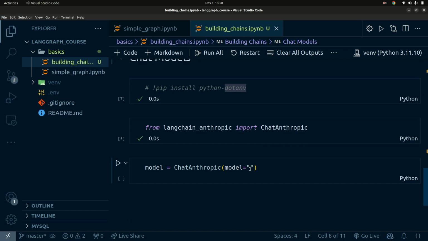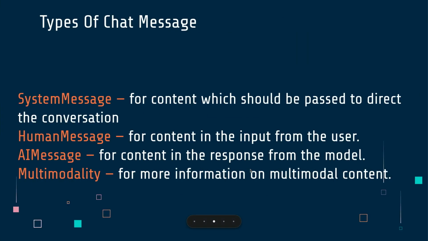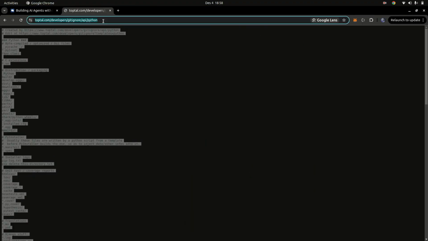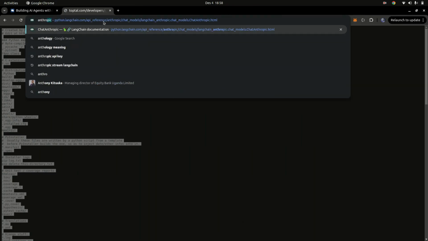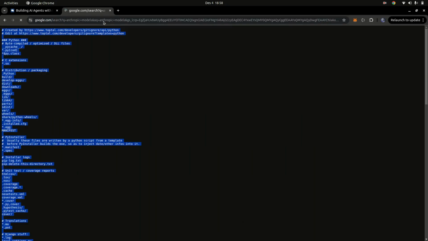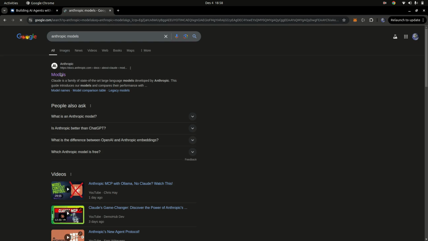So in here, I need to go ahead and specify two things. I need to specify the model, and you can just go online and search for Anthropic models. Just press enter and then click on this, and you see the different models that Anthropic comes with. So you pick a model that you want to use and just use that specific model. My internet seems to be a bit slow today.